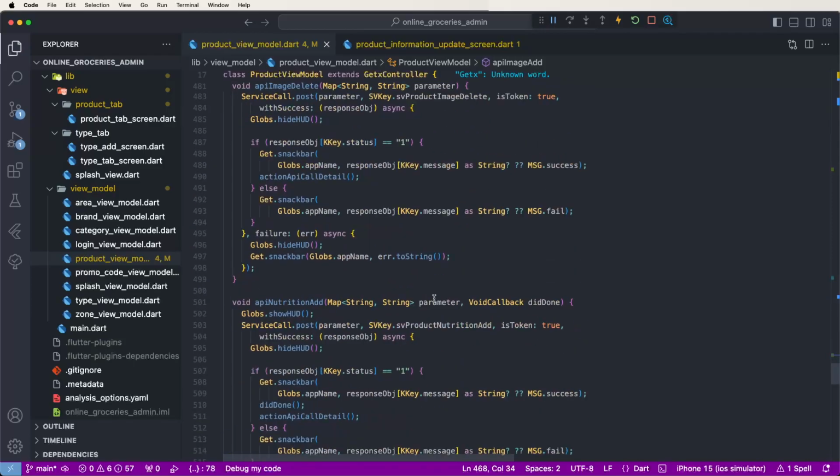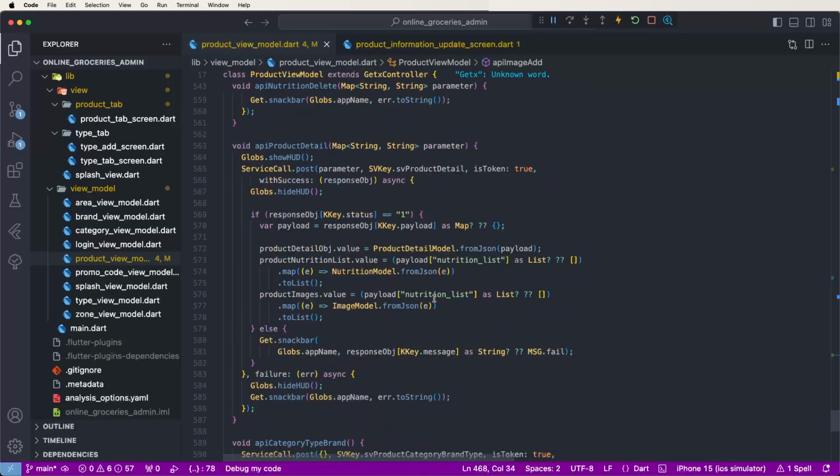Now we need to find the details UI. We need to use the product nutritions list and product nutritions image. We need to fix the mistakes. We need to fix the images like this. We need to set and save these ids.